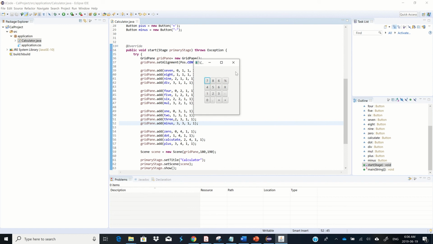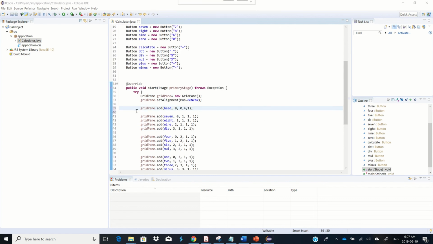Now we need this text box here. Now here we add the text box, the heading text box, whatever we like to add. See, now all components are here. It's good. Now we need to make them the same size. Let's do it.